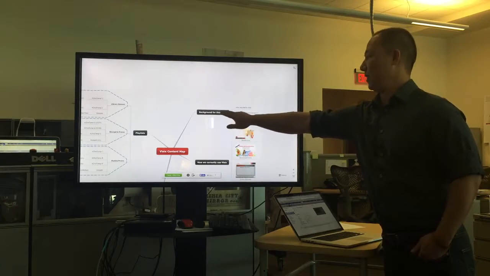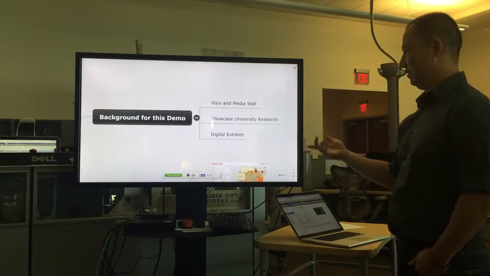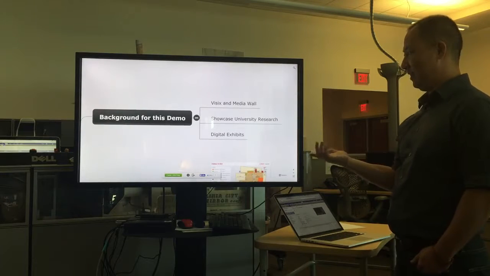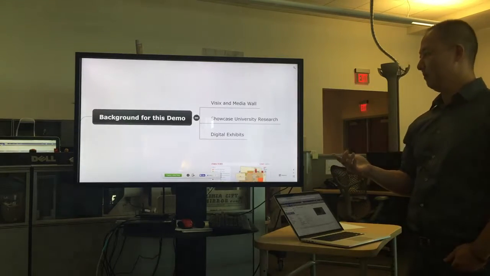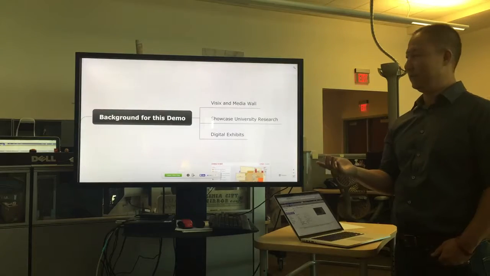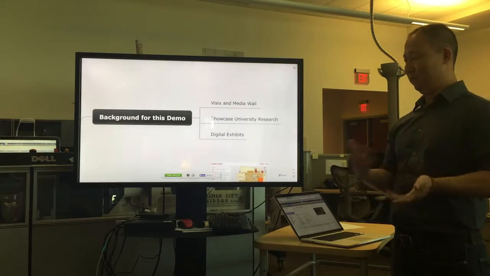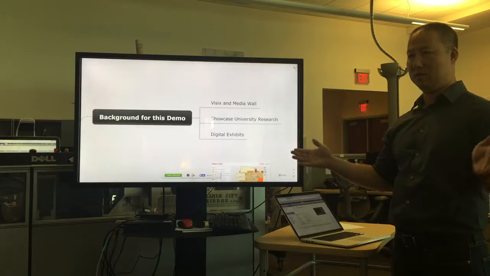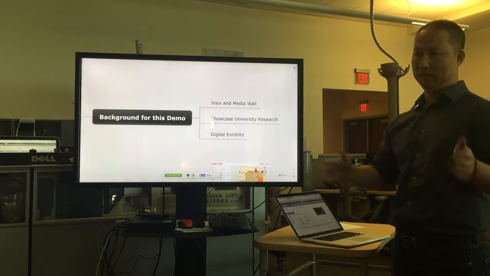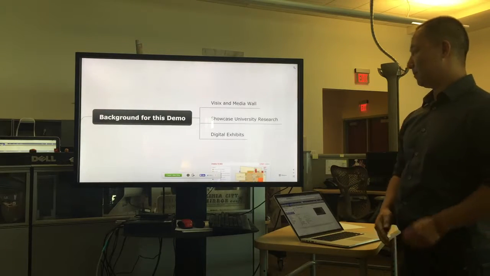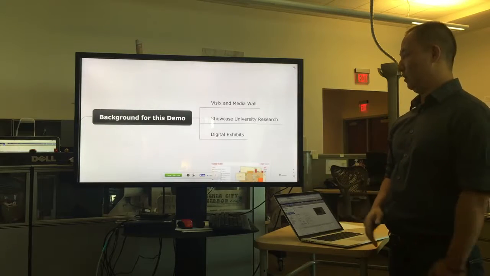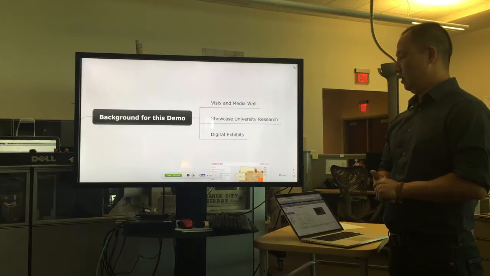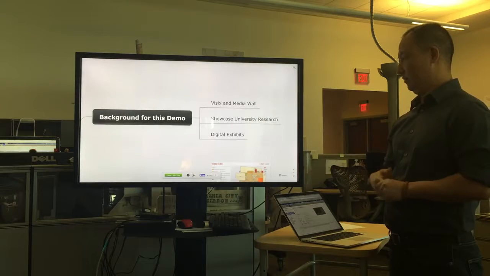Okay, so some background for this demo. I was tasked a few months ago by Patty to look into Visix and see if we could leverage Visix into a media wall solution, or have it be the content back-end system for the media wall. So that's when I started the investigation.